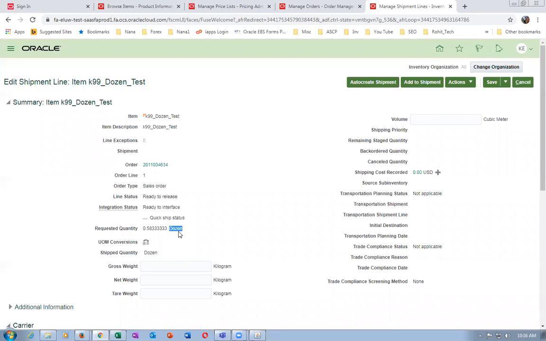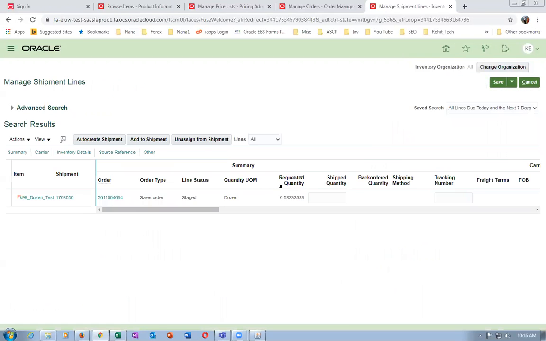We raised an SR with Oracle, and they said no, you cannot do it. You have to have a dual unit of measure for this one. If you have a dual unit of measure of dozen and each, then we can make a switch over. If it is a single unit of measure, it will always show like this only. They had so many items, a physical item showing a stock in a fraction.